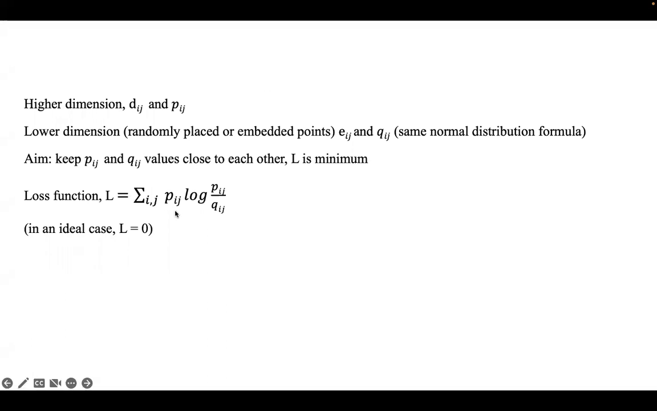So we take all such combinations and we do Pij multiplied by log of Pij by Qij. If Pij and Qij are equal, then log of 1 is 0. So when you sum all such log values, 0 plus 0 plus 0, L is going to be 0. But we don't live in an ideal world. So L is not going to be 0, but it's going to be a value which is very close to 0. Fine. This was for SNE, Stochastic Neighbour Embedding.